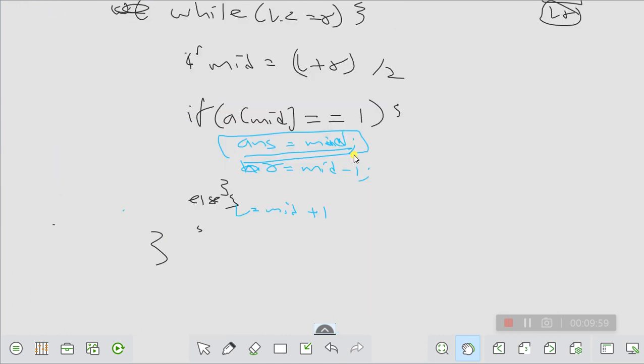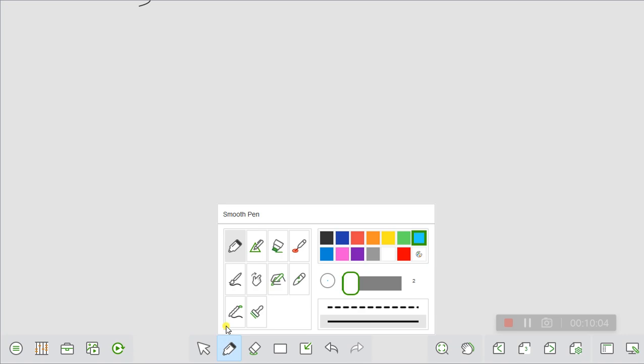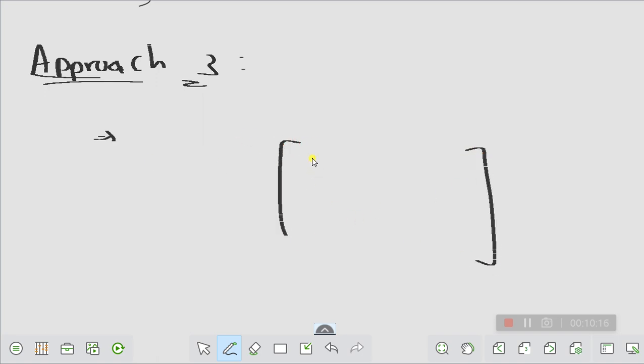Okay, now I'm going to talk about approach 3, which is the most optimal approach. Let me draw the matrix first. So I have 0 1 1, 0 0 1, and 1 1 1. Okay, in this matrix my ultimate goal is to find this element.